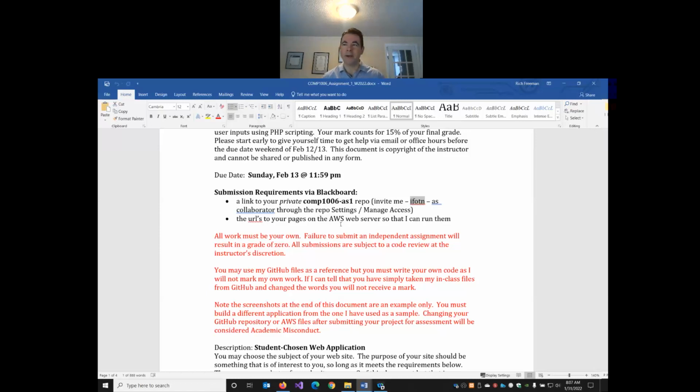You're not uploading any code. A link to your code repository that lives on the GitHub website, and then a link to your pages on AWS so I can try them in my browser. So this also allows me to mark quickly because I don't actually have to download and open a bunch of zip files. I can see your code online and I can try your pages out in my browser without all that download process, which makes grading slow.